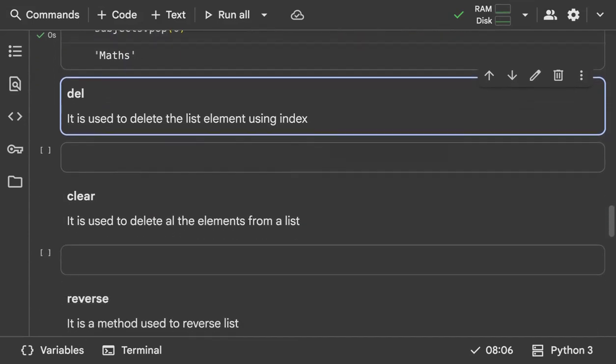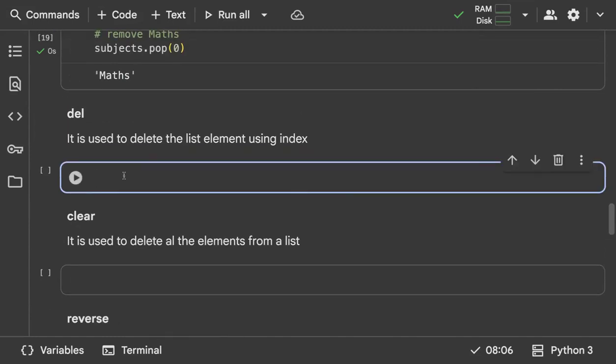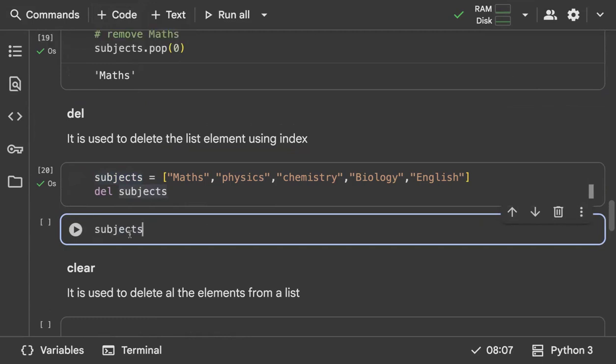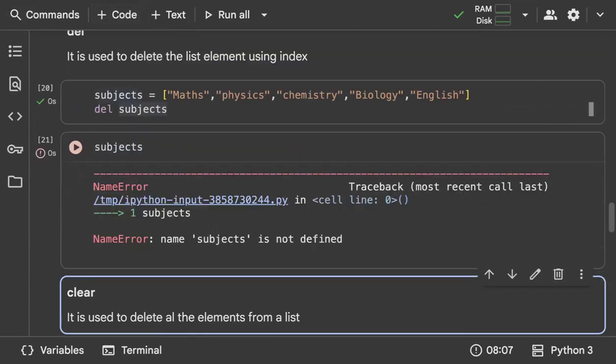Okay, great. So next important thing, what if you want to delete the entire list? I'll just say delete subjects. You know what? It just deletes the entire subjects itself. Like the entire list got removed. It says subjects is not defined. That means we have successfully removed that entire list.